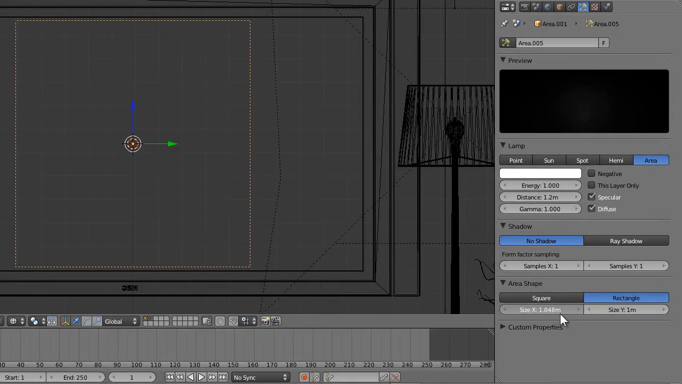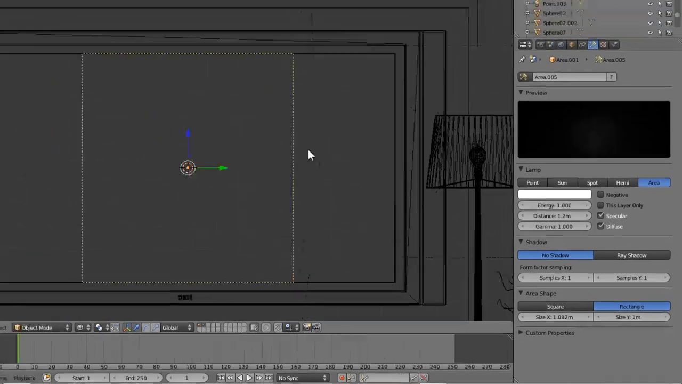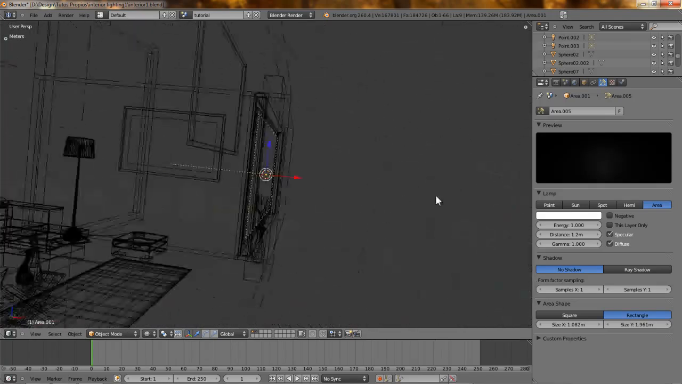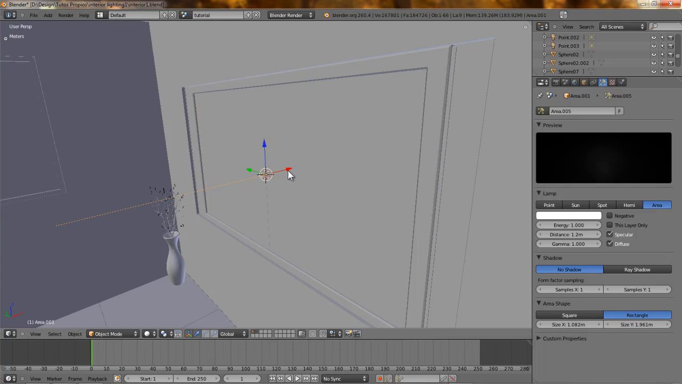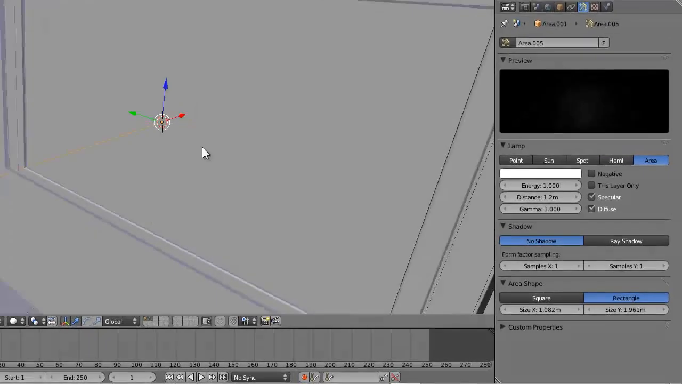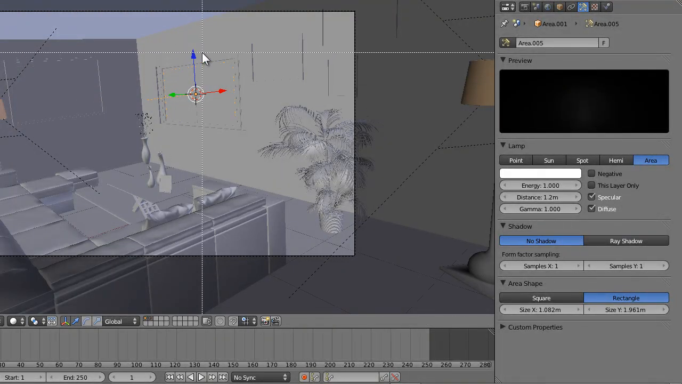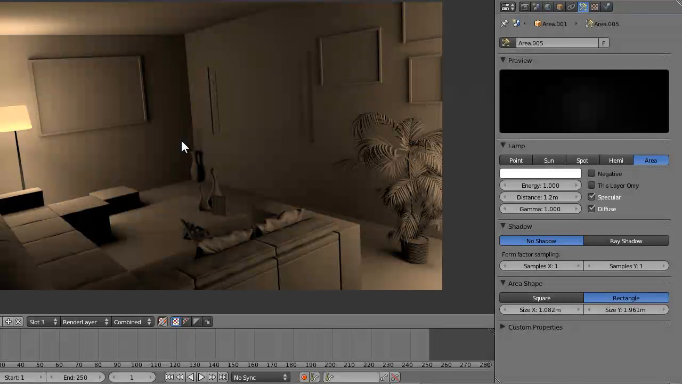Whoa. If it goes too much, you can hold Shift while scrolling, and the movement will be smoother. I'm going to increase the Y size over here. Okay, and now this lamp will illuminate from this shape. But now it is inside the TV. If I render now, I'm sorry, maybe there is no light coming from it. Let's see.